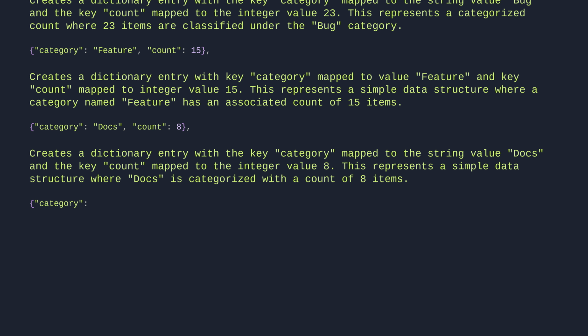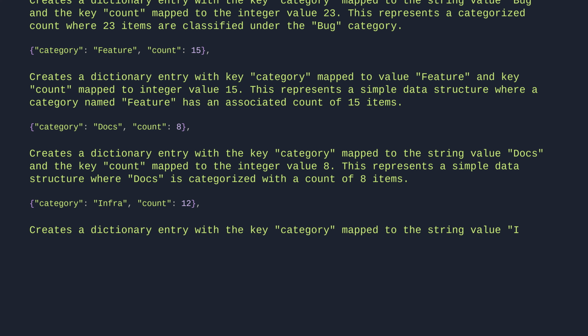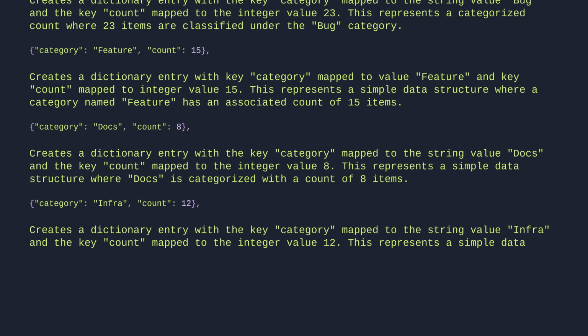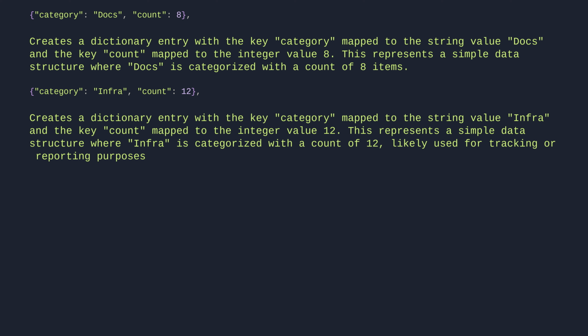Category infra count 12. Creates a dictionary entry with the key category mapped to the string value infra and the key count mapped to the integer value 12. This represents a simple data structure where infra is categorized with a count of 12, likely used for tracking or reporting purposes in the system.